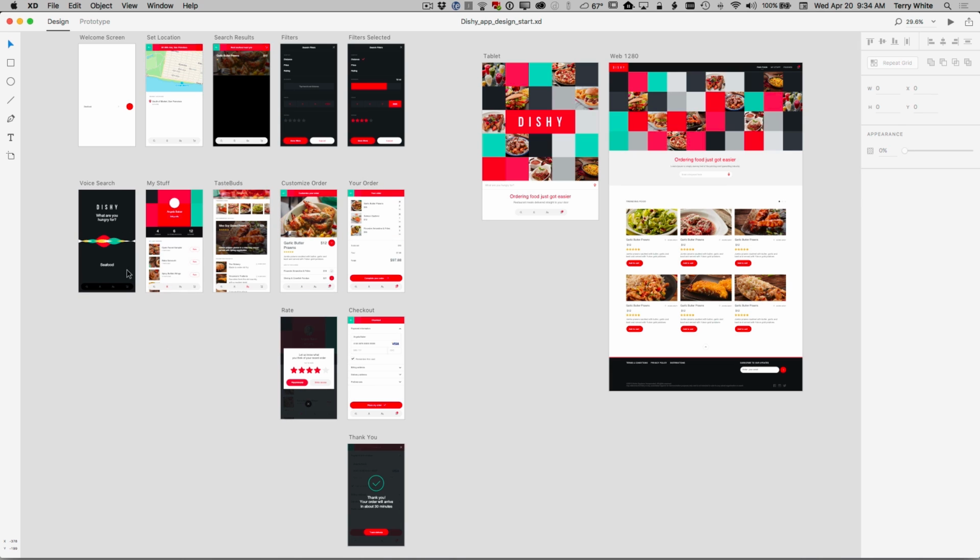It has a mobile area here. These are all the mobile phone artboards. Then we've got the tablet artboard, and we've got a web artboard. And it's great that you can do this all in the same project. You don't have to make one for phone, one for tablet, one for web. You can copy and paste the same elements that you need on each one.